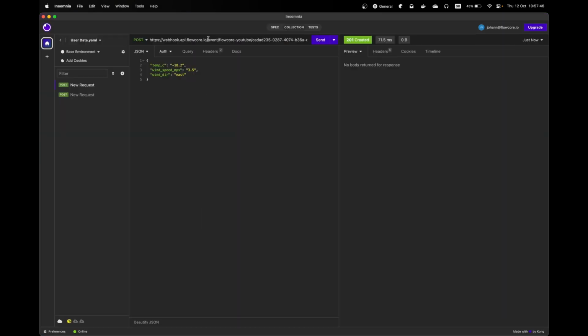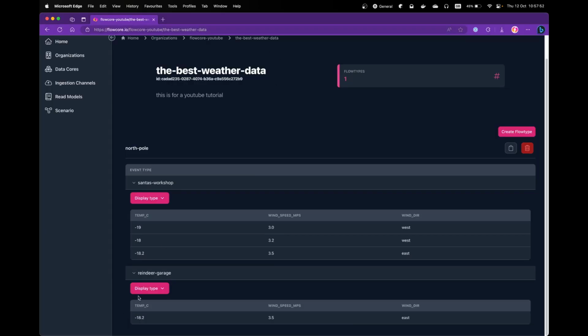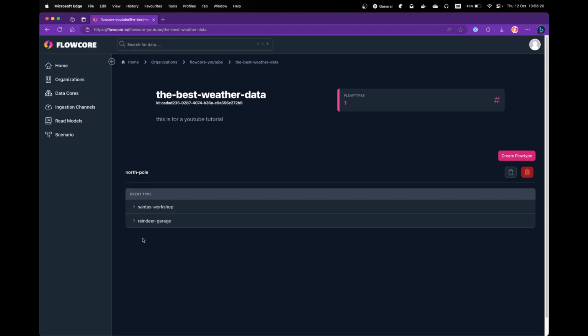As you can see, the URL is purely generated. That's why I could go in here and slightly modify it, because I know what this event type is called. So that is essentially it. We've demonstrated how you create a data core, how you set up an ingestion channel so you can send data easily into the data core, and then finally how to actually send whatever data you feel like into this data core.